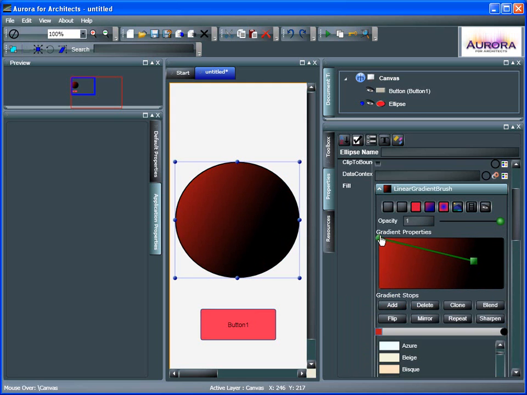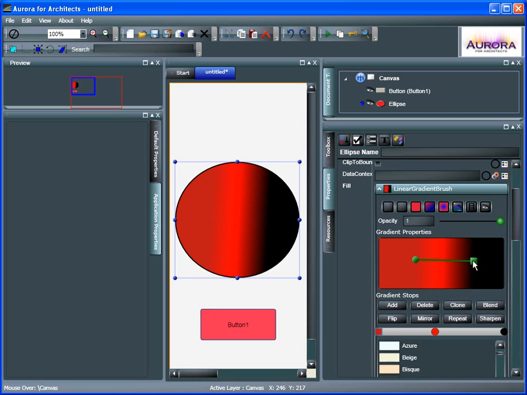And followed by linear gradient. So we can actually take a moment in here, and you can see I can adjust that. I can add some different colors in by clicking Add, and can actually go in and adjust that again.